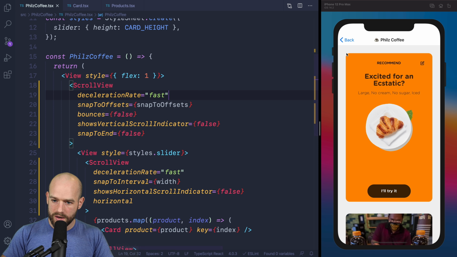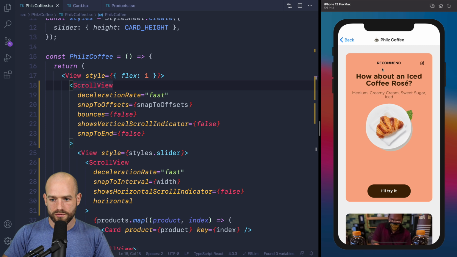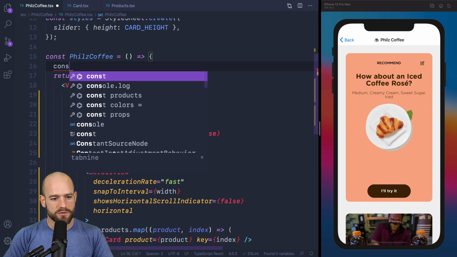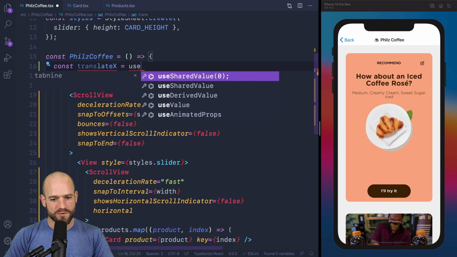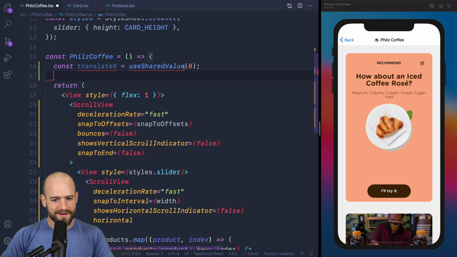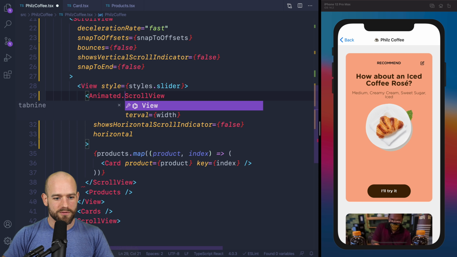So now let's animate the background color. And so this means we're going to start to listen to the X scroll value for our horizontal scroll view. So let's create our animation value. Translate X is use shared value of 0. And let's add a non-scroll event to our horizontal scroll view. So this becomes an animated scroll view.